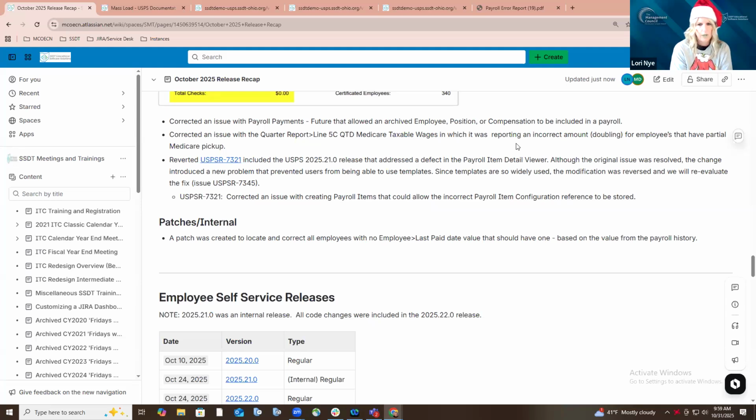Not sure how common it is for employees to have partial, but it is obviously applicable. So the figure has to be correct. And in this case, it was doubling the amount. So that's been corrected. They should no longer have the issue when they go to balance that. Those Medicare taxable wages should be what they expected it to be.